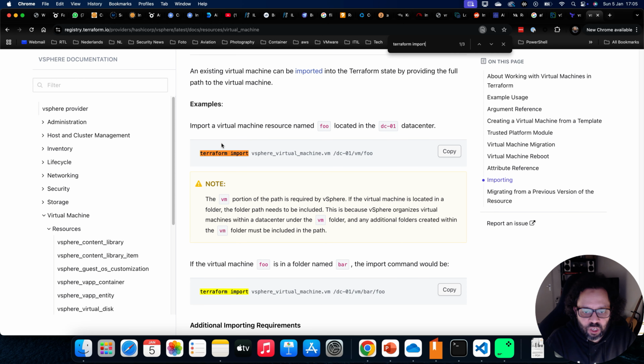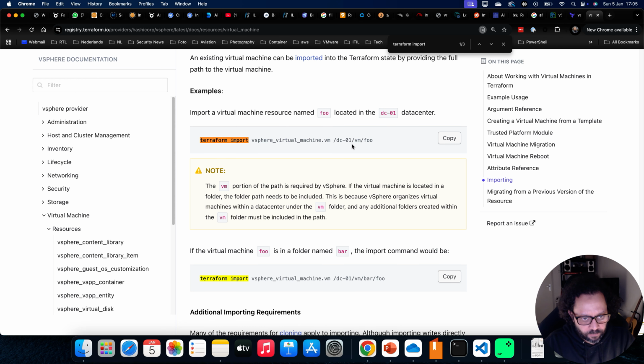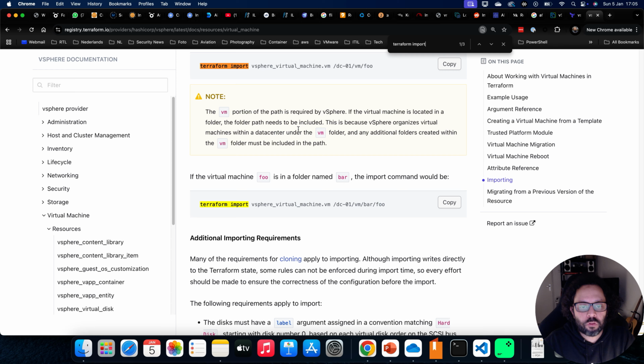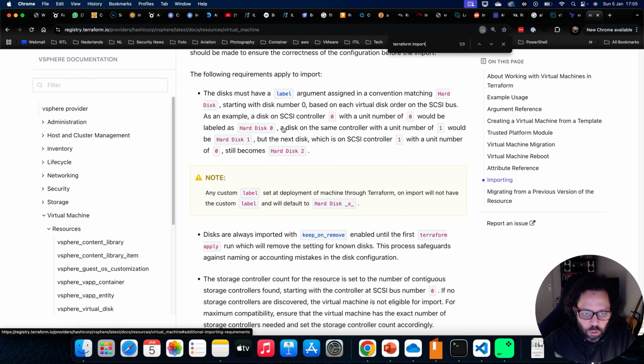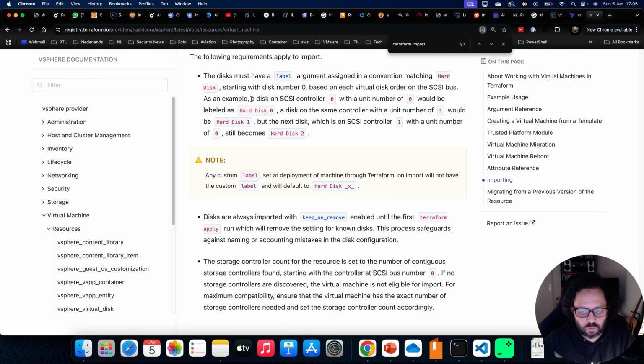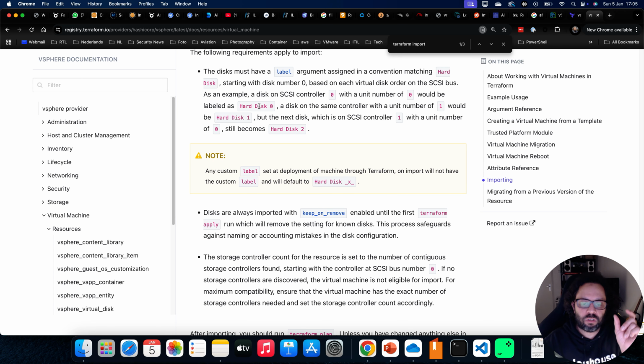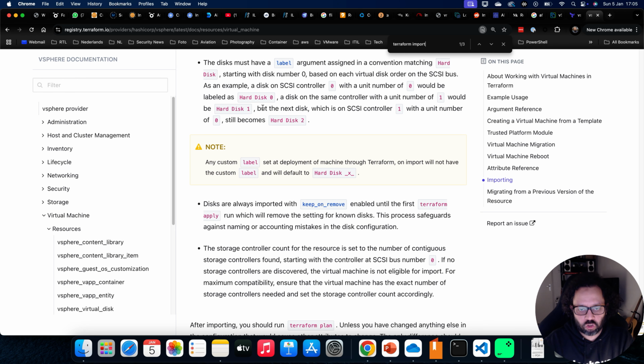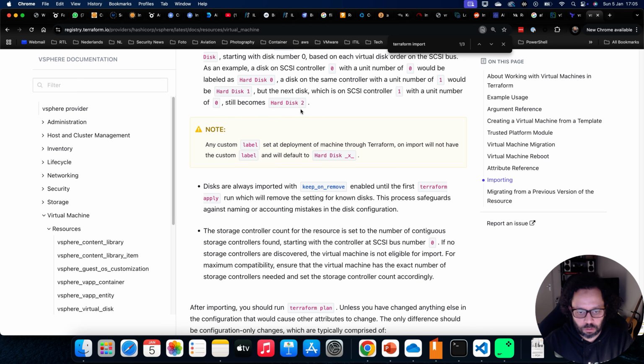Here's an example of the command. This is how to import a VM, and please go through these important notes. We need to do the import, and once it's successful, we need to run a plan and then run an apply to finalize the import process, because it will keep a tag or a value for a parameter called imported equals true, and that one should be changed to false. You will understand in a second.